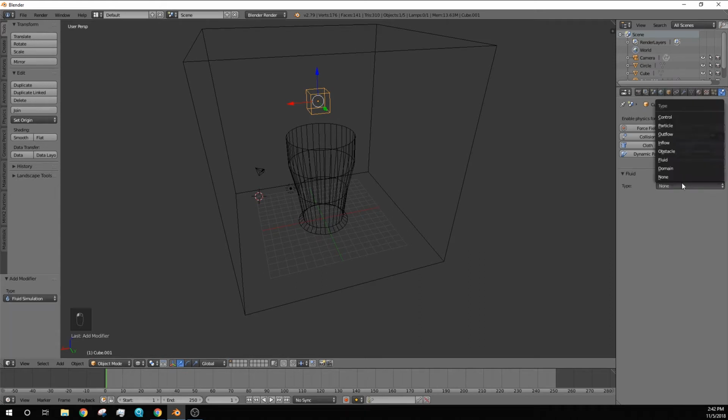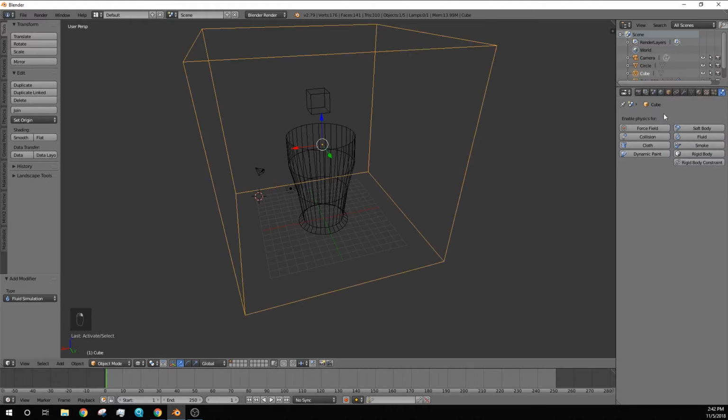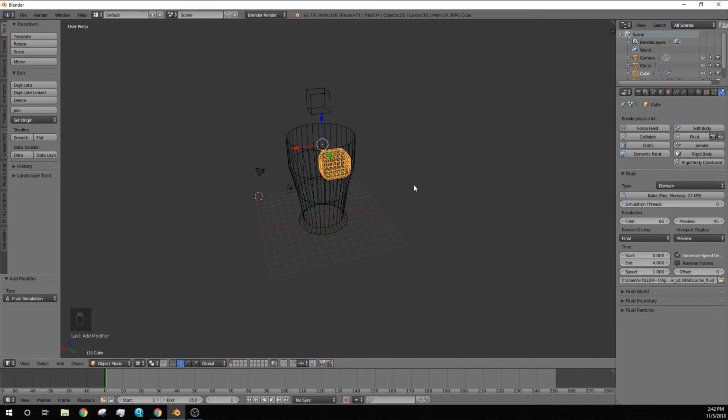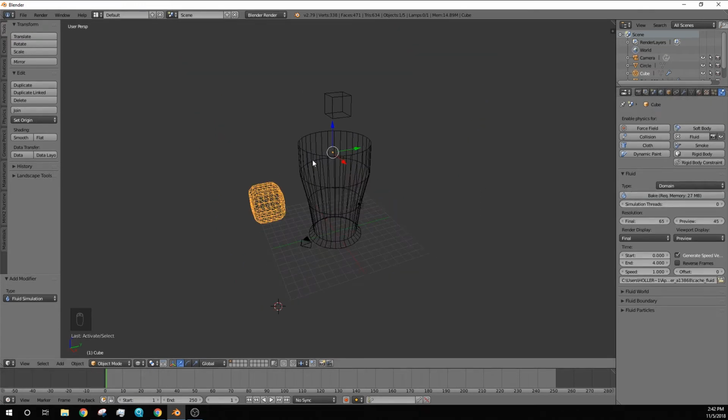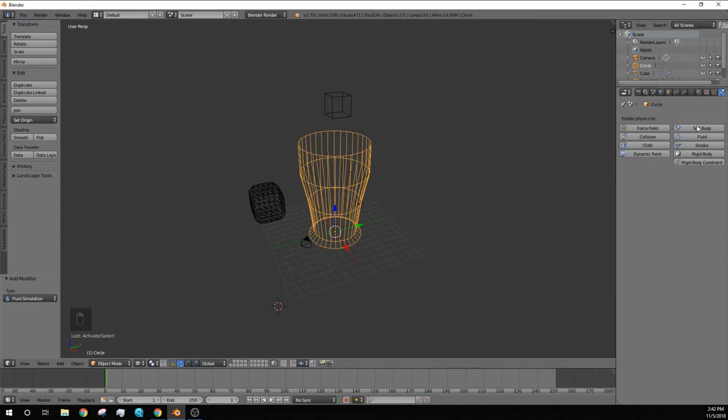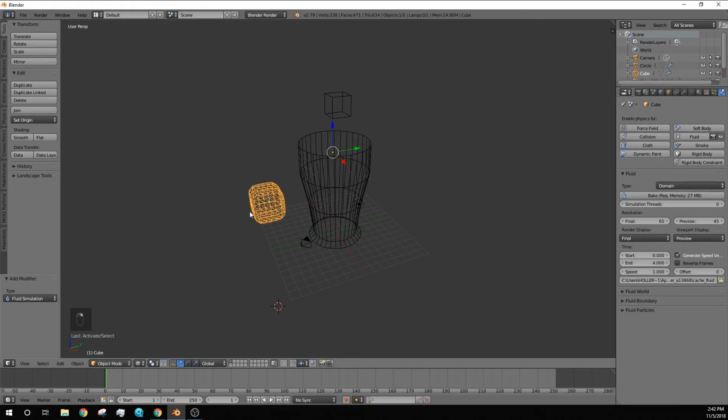So press fluid and you can change the type to fluid. Now press the larger box and press fluid on that, just a larger box, and make it a domain. So now that those two are what they're supposed to be, make the cup a fluid obstacle. Click on the box that formed down, the domain down here, that it made into a square box, hit bake. Now depending on your computer, it could take a bit of time.